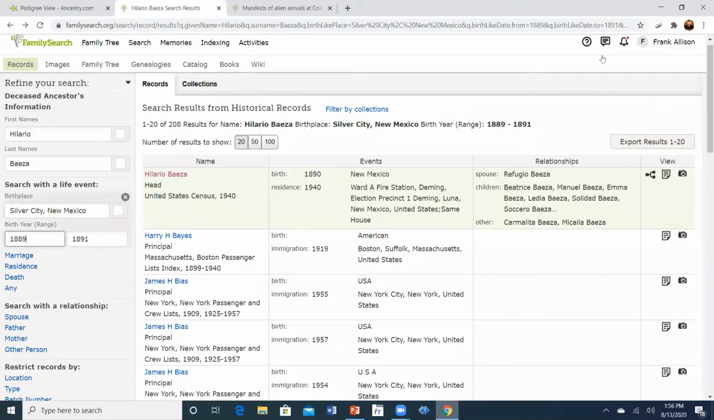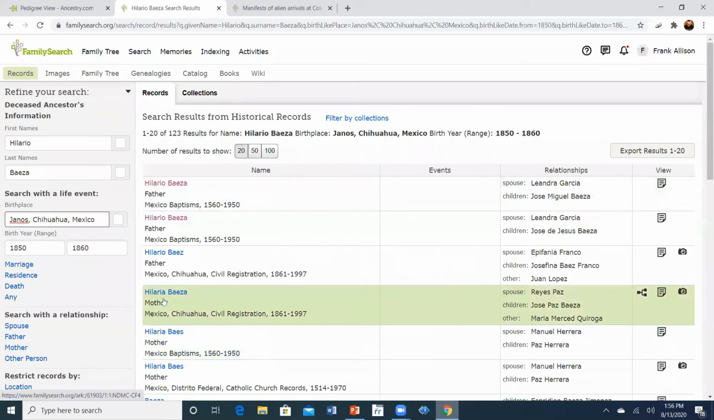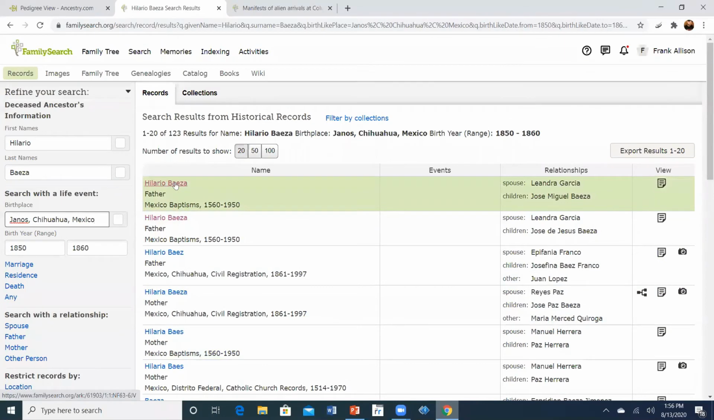Let's do his father, who I believe was born between 1850 and 1860. I can't find any birth records on him, but all his siblings were born in Janos, so I'm assuming that's where he was born. And so here are some records. Here's a baptism record.